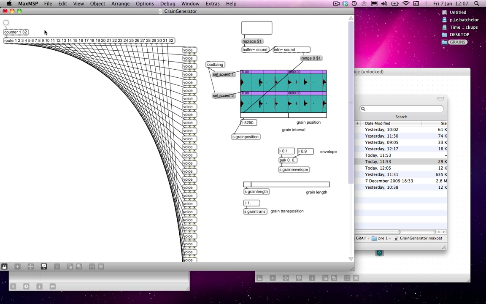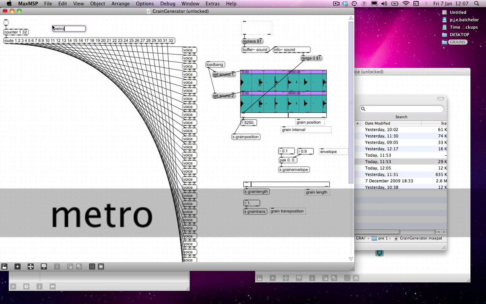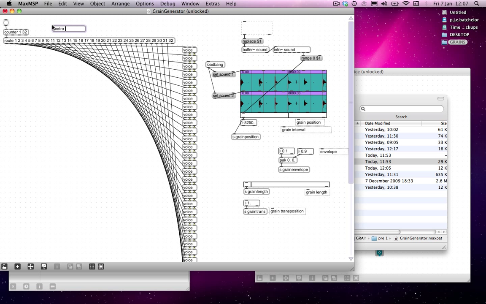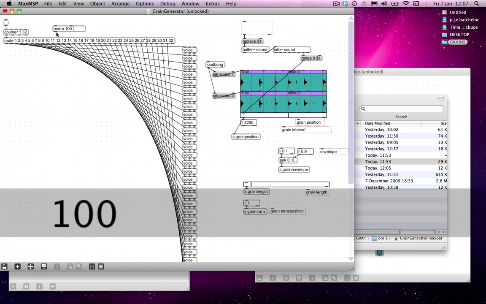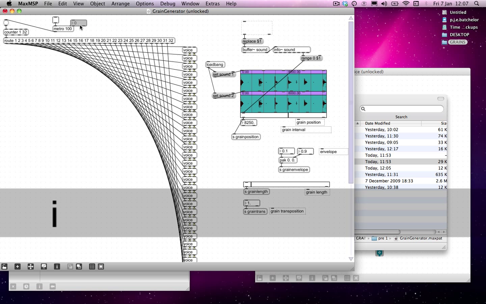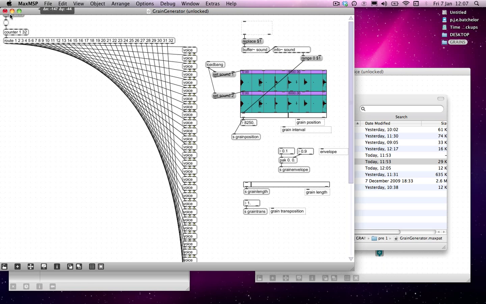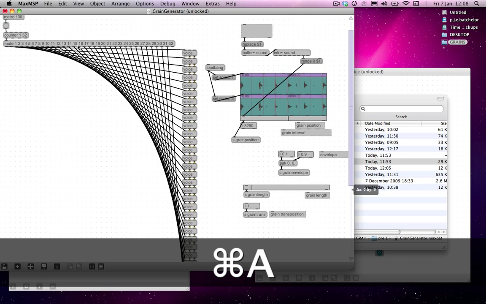And so now we just need to specify our grain interval, which we can do very simply by using a metro object and choosing how rapidly we want bangs to be sent and counts to be made in order to trigger each of these voices. So I'll start off with 100 milliseconds, but of course I can change that very easily. Let's put in a toggle object, and a means of changing that rate.